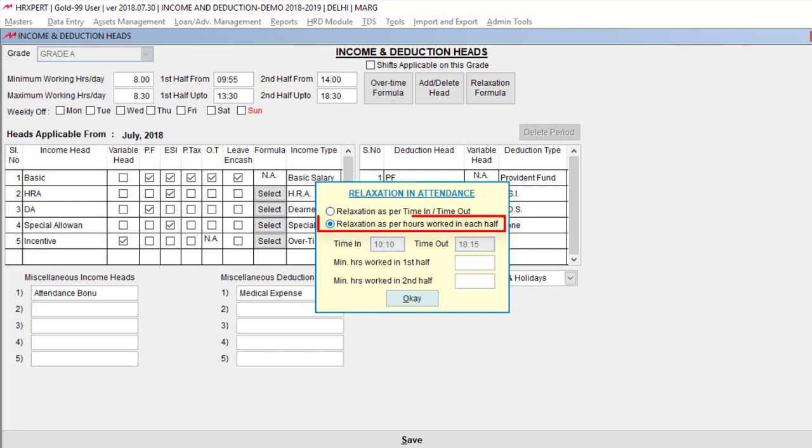Then second is relaxation as per hours worked in each half. Means you can mention here for how many minimum hours an employee has to work in the first half. For example, we enter here 3. Similarly, we will mention here that the employee has to work for 4 hours in the second half. So in this way, you can mention the relaxation formula according to you. Now we will click OK.